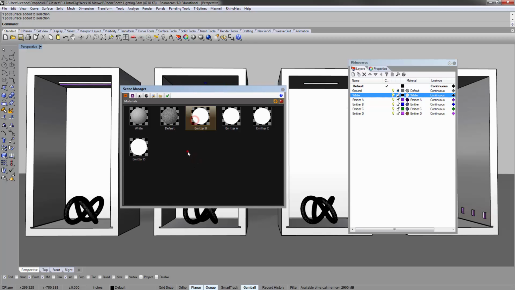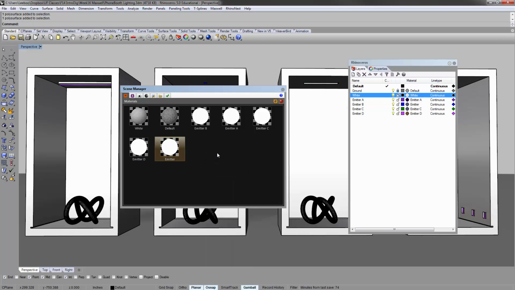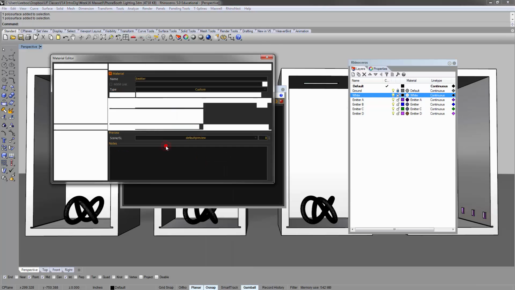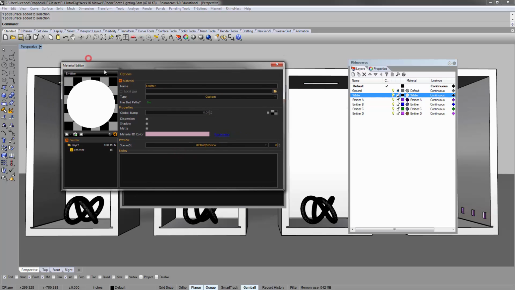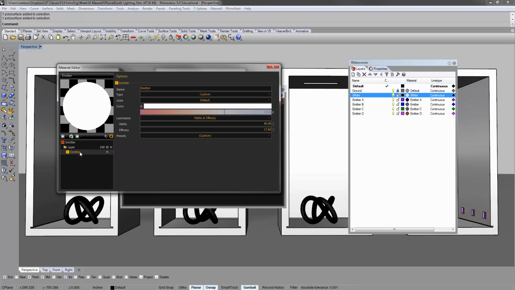The way to create emitters is really simple too. You go to the Materials tab, you right click, and right here there's a new emitter, and that creates a new emitter. Okay. Now you can double click on this to get into the material editor that allows you to modify the emitter parameters, and you have to go into the layers and click on the emitter here.